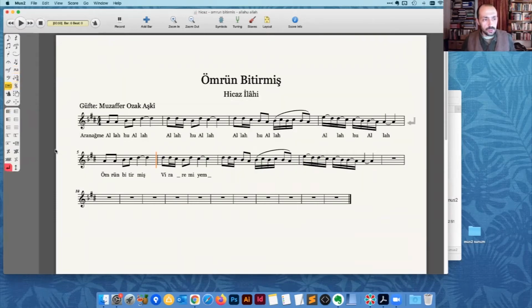I can show you the repeat signs and how to remove them. It's quite easy.